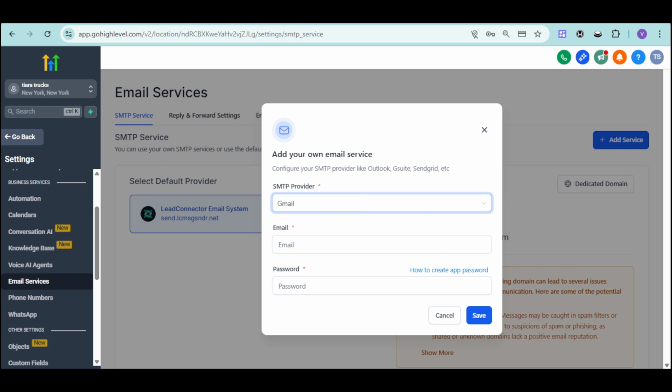That's how you connect your Gmail or G Suite to your GoHighLevel. Hope we helped.